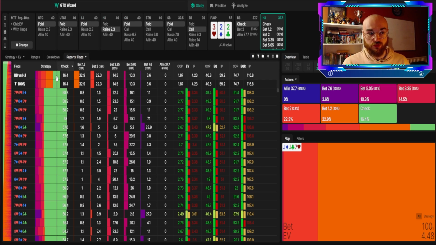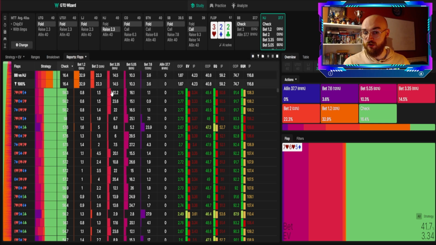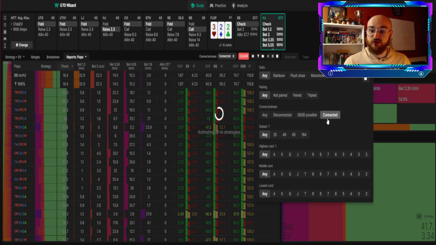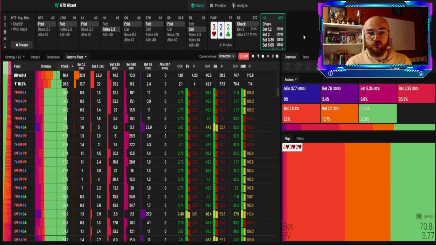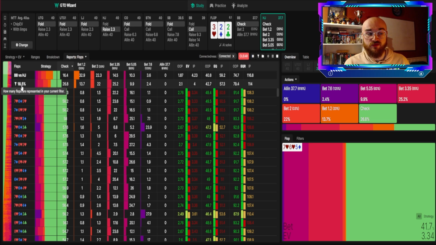So remember these global frequencies. This is 16.4% check, about 33% betting tiny, about 22% betting small, about 15% betting just over half pot, and then the 80 to 125% bets about 13% of the time. I'm going to filter this and add just connected boards, and let's see how it affects the global frequencies. For a start, 18.5% of boards are connected. So this is significant. About 1 in 5 times you're going to come up against a connected board.